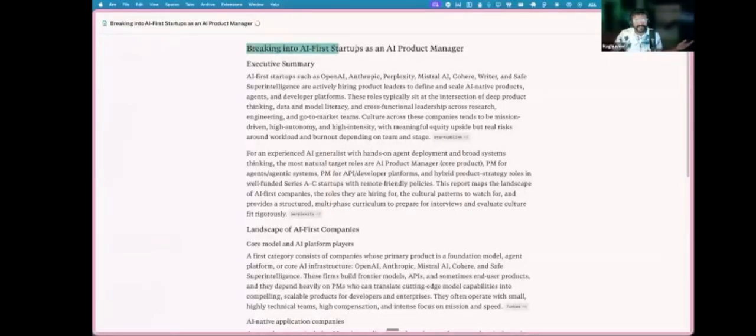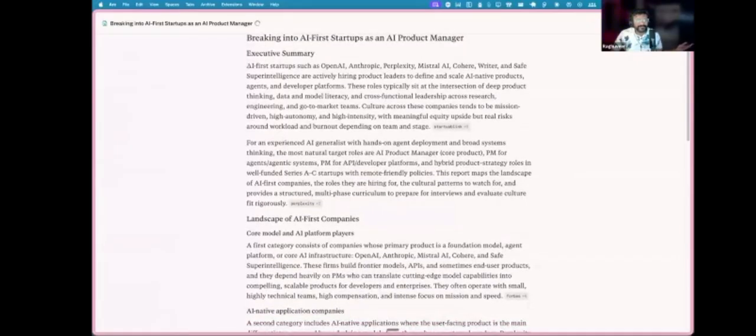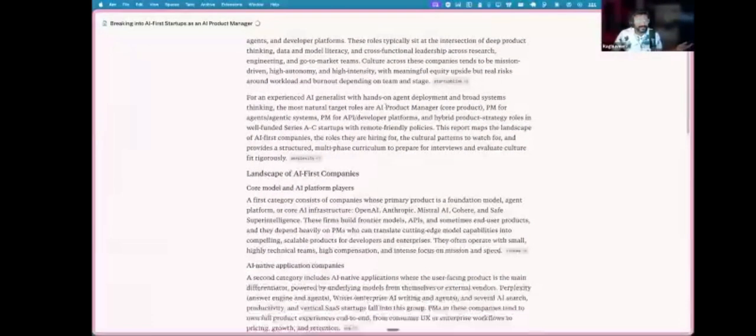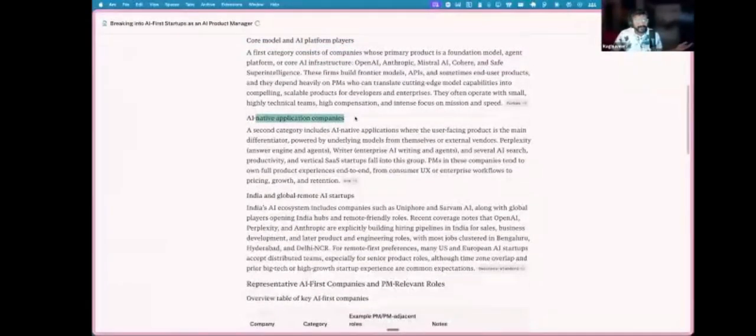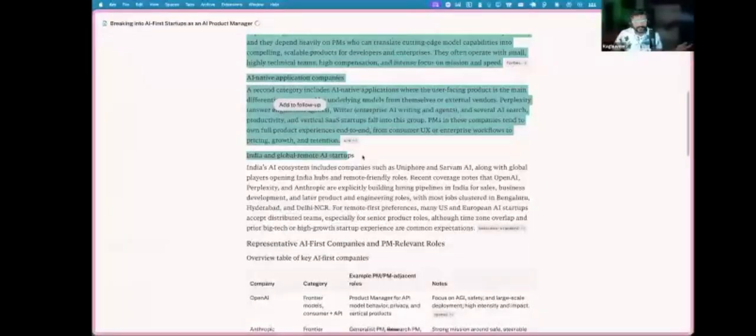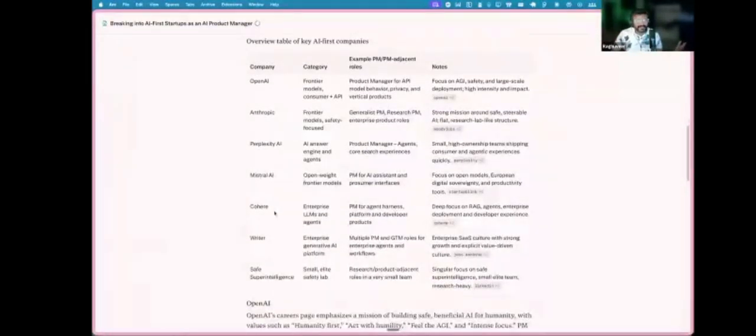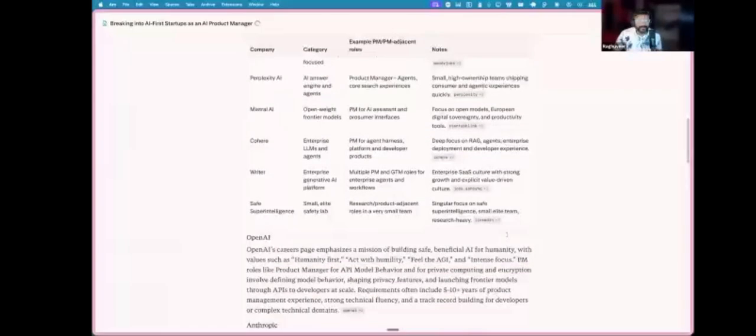So it says, this is your journey to breaking into AI startups as an AI product manager. The executive summary is, there are some big names out there, and there are some other names that I've also listed down: core model and AI platform layers, AI-native application companies, India and global remote AI startups. So it's taken in all my considerations. It says these are your companies, these are the categories, these are the example roles, and these are notes for you if you want to understand in one line what they're hiring for.